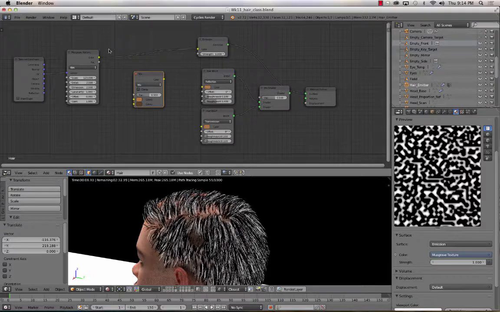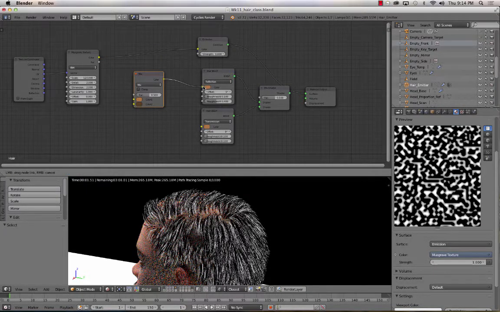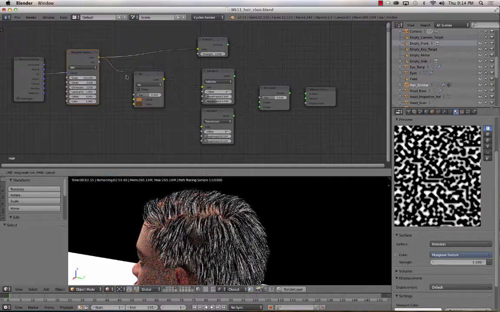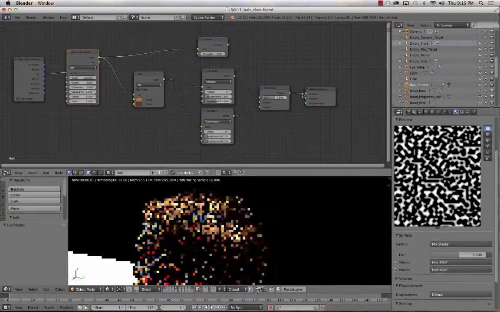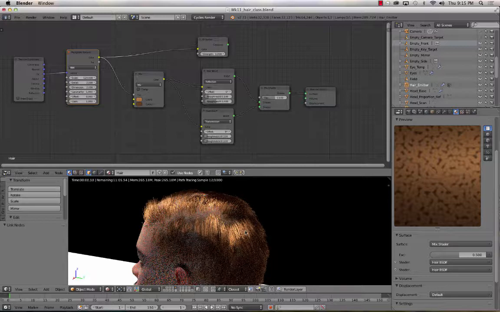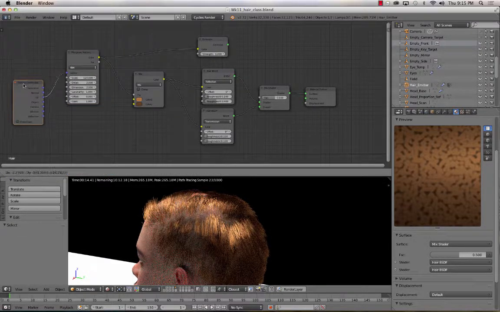This will go into the color of each of these, and then I'm going to take the Musgrave texture and plug that into the factor. And then we will hook our regular shader back up. Okay, and now you can see in the preview what is actually happening, and you can see how that's affecting the hair. Well, that's the first way to add some variation.